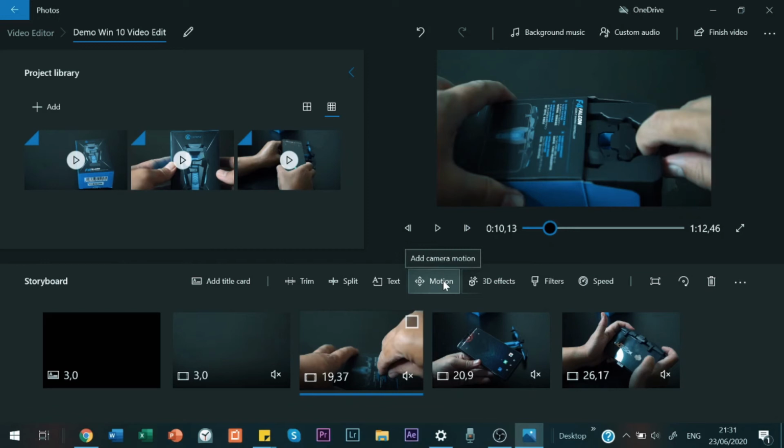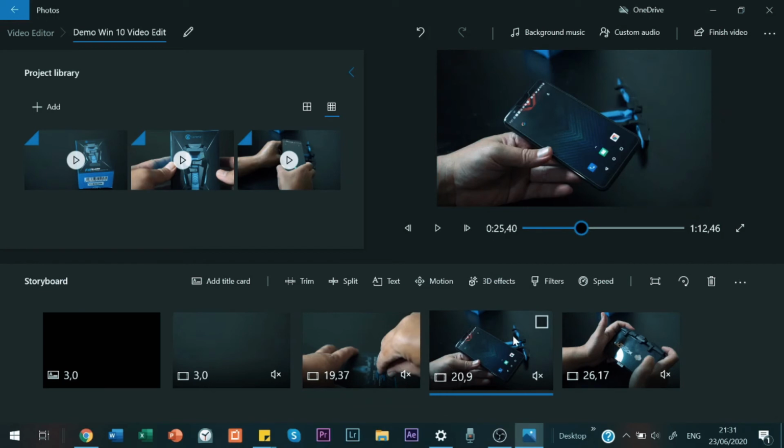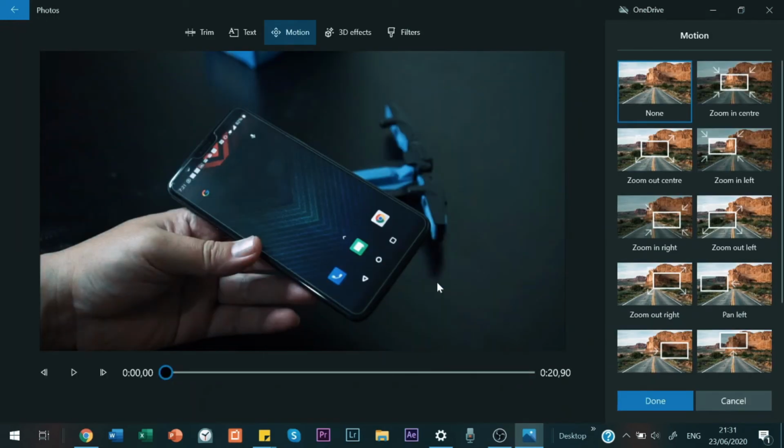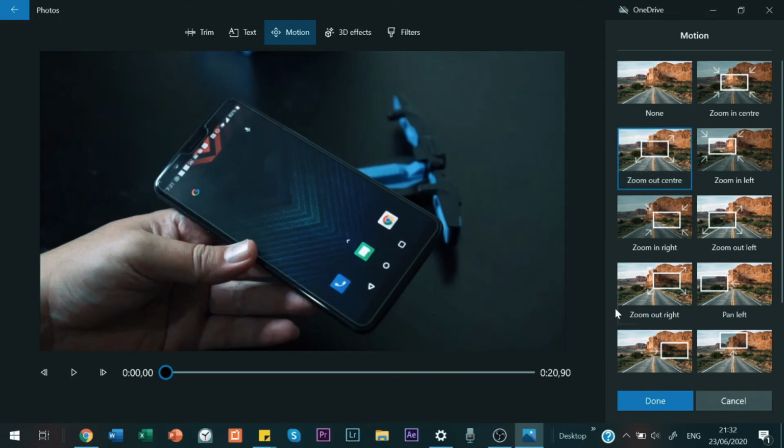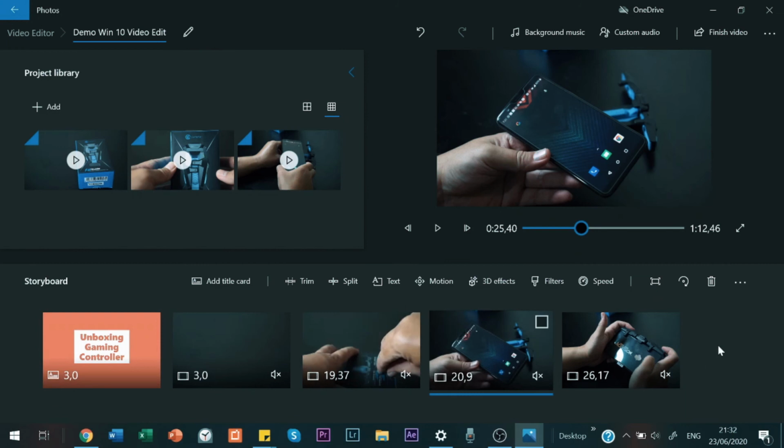So the motion element lets you choose different styles of camera motion. Let's say I'm going to pick a footage for the motion and then go to motion. So as you can see, you could choose several options of the camera motion. Let's say I'm going to zoom out center, right? And then you click done. And there you go.